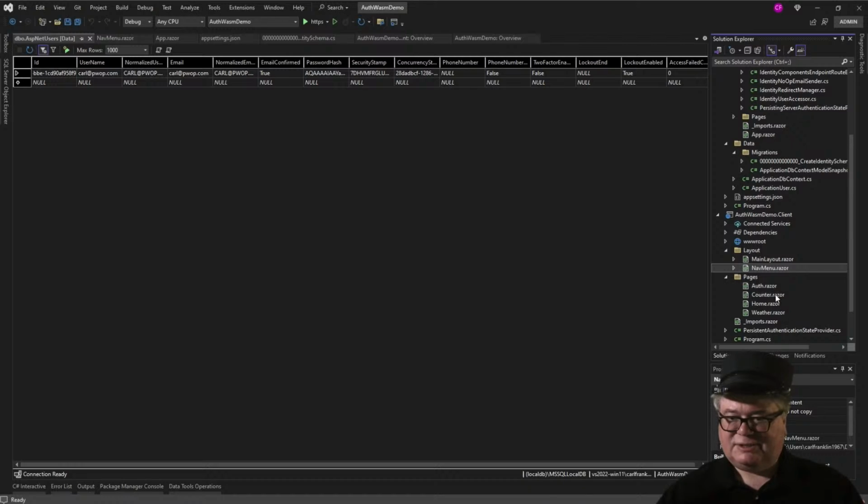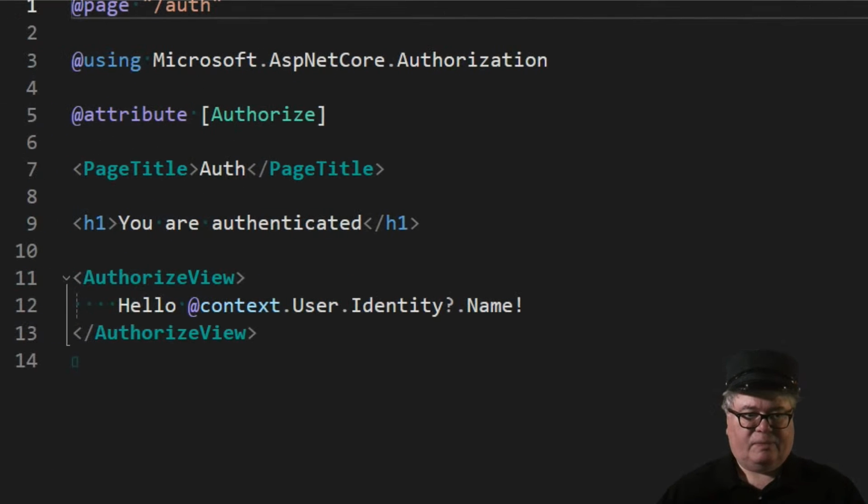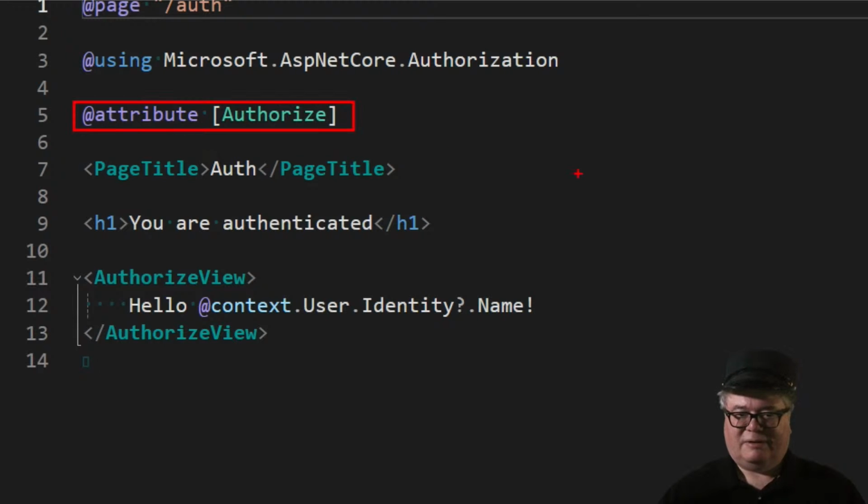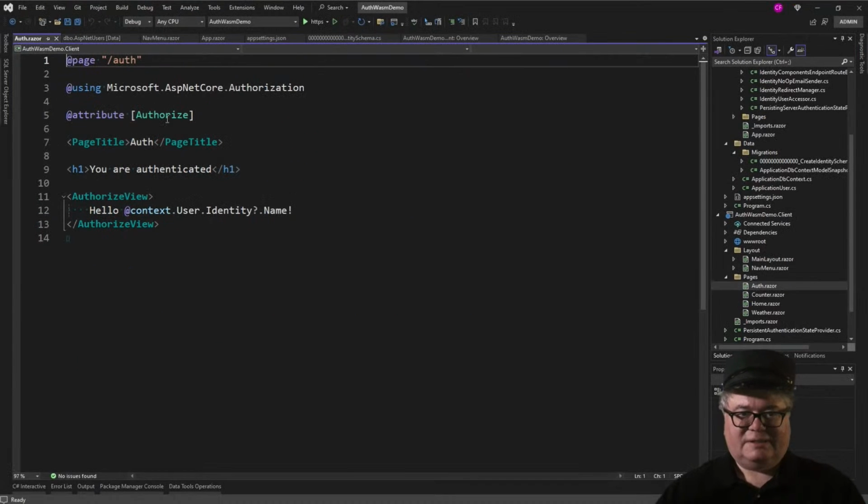auth.razor, which is in Pages in the client. And there's the magic right there. @attribute [Authorize]. So that basically says, hey, if the user comes here and they're not logged in, we're going to redirect them to the login page. Now the login page also has the register link, and we showed that earlier.